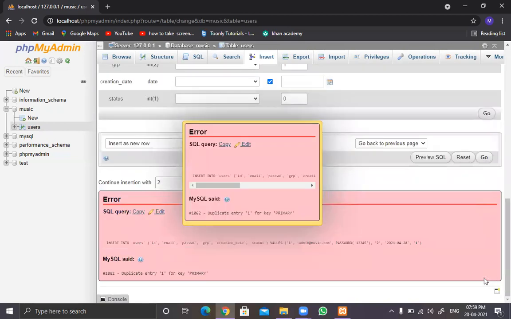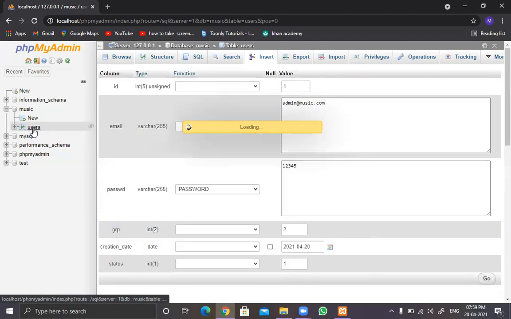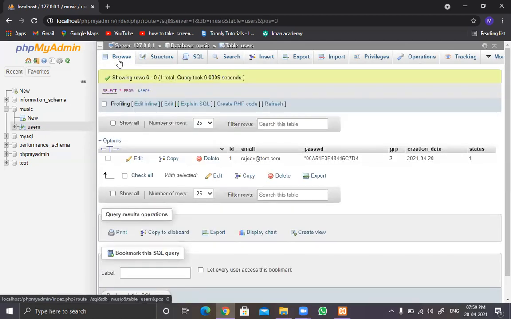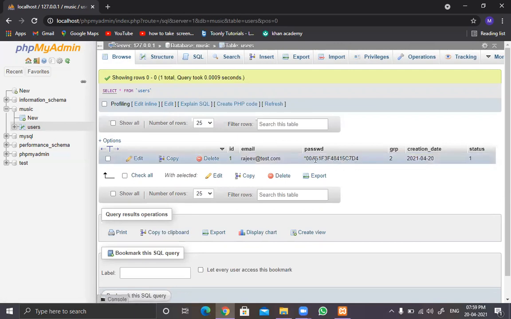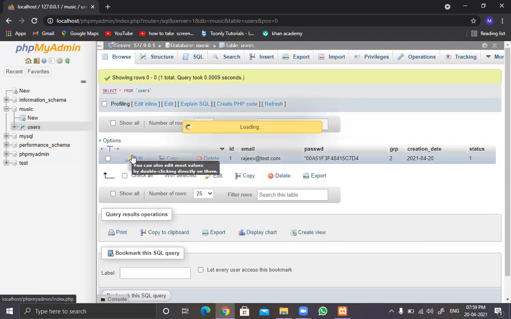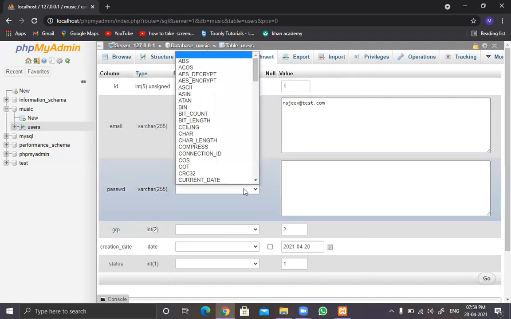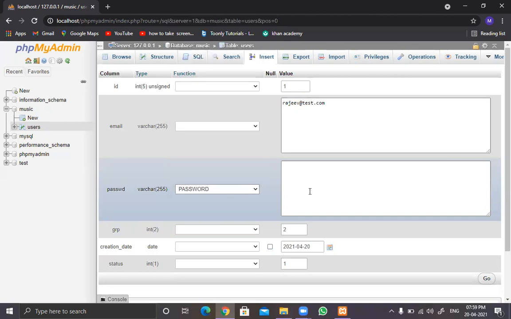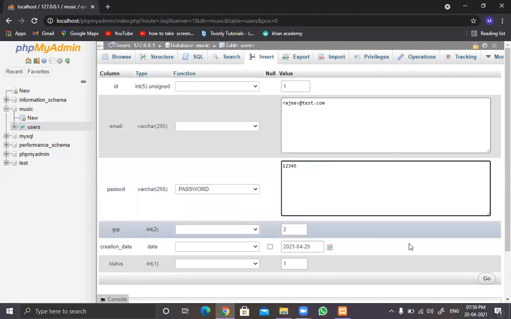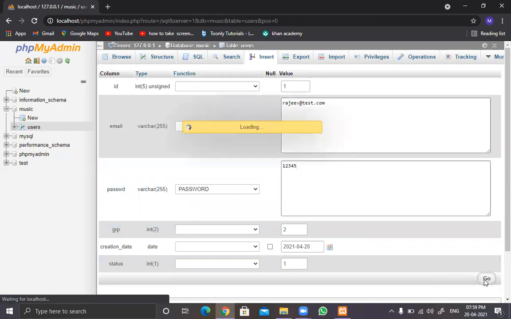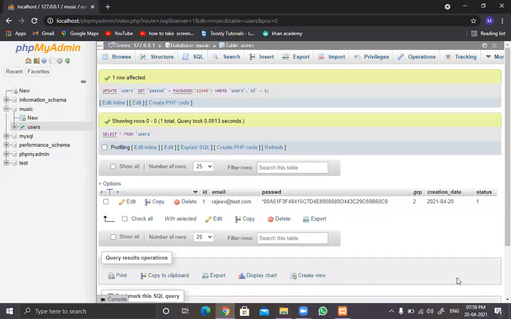Click on go. So it says duplicate entry 1 because last time when it failed, it actually created a row over there, rajiv@test.com, where the password was truncated. So we need to update this password. Click on this edit button, delete this one, password 12345, and click on go, and it is going to edit this. So this is the default length of the password.